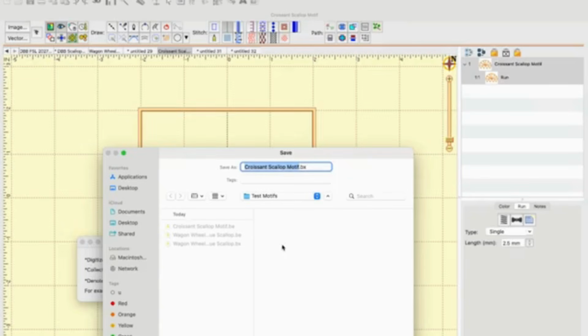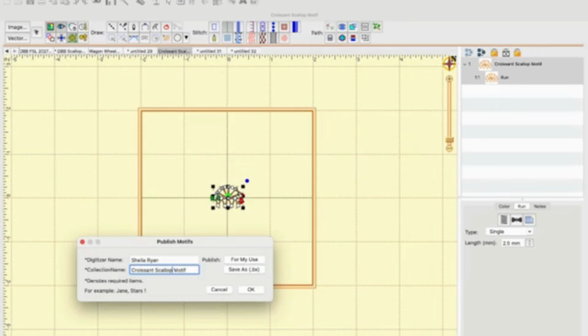I could sell it on the internet. I could put it on my other computers that I use Embrilliance software on. But I need to save that BX file so I can install this motif in other places. So let's save it. And now it is saved.